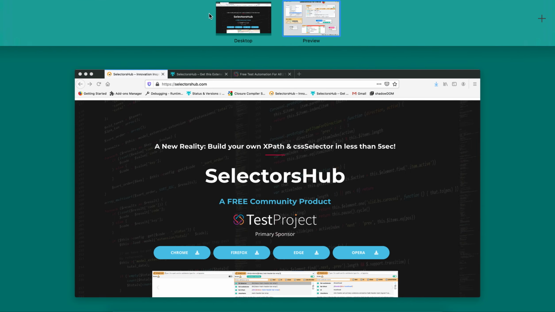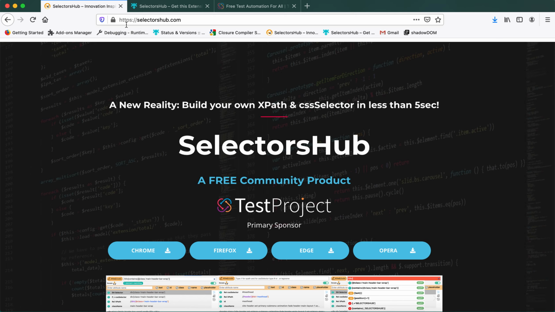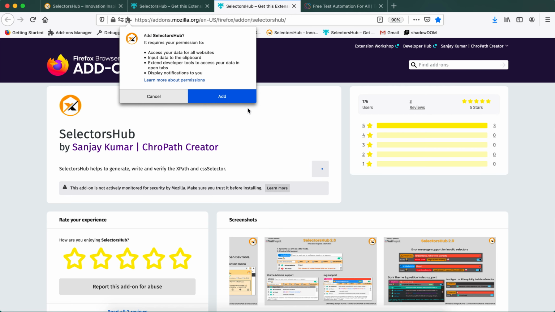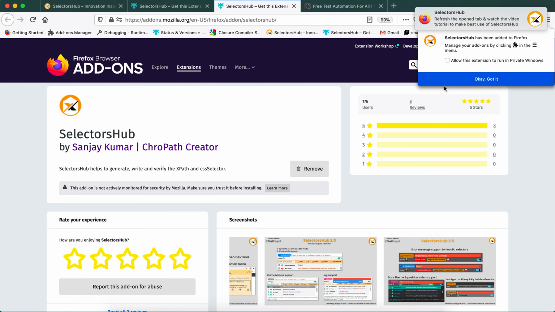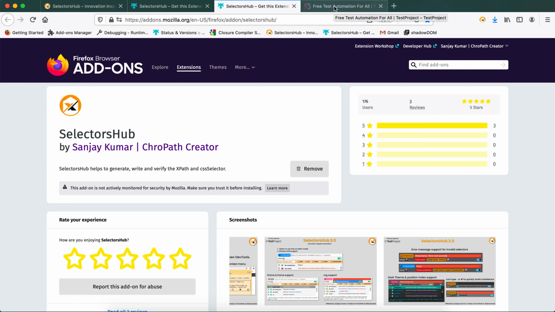It's not dependent at all on any version of Firefox or any other add-ons. You simply come to selectorsub.com. Here click on Firefox, so it will open the Firefox store, and here you click on Add to Firefox. Here click on Add. This requires very basic permissions, like the URL of the website, so that it will have the DOM to generate the XPath and all.